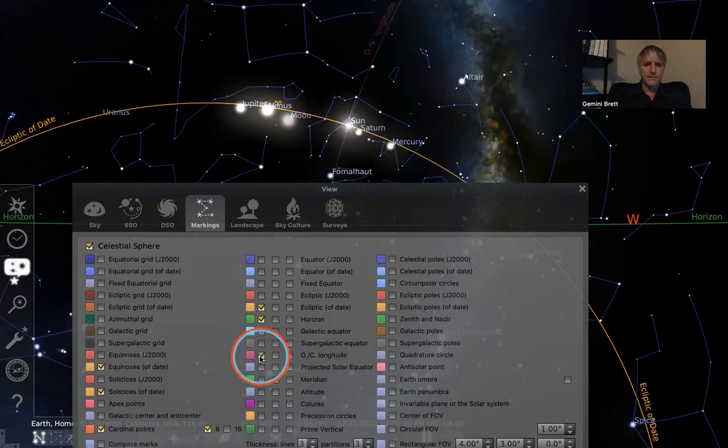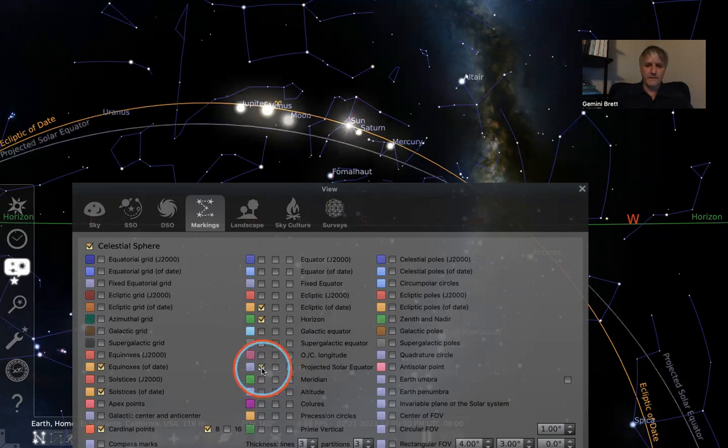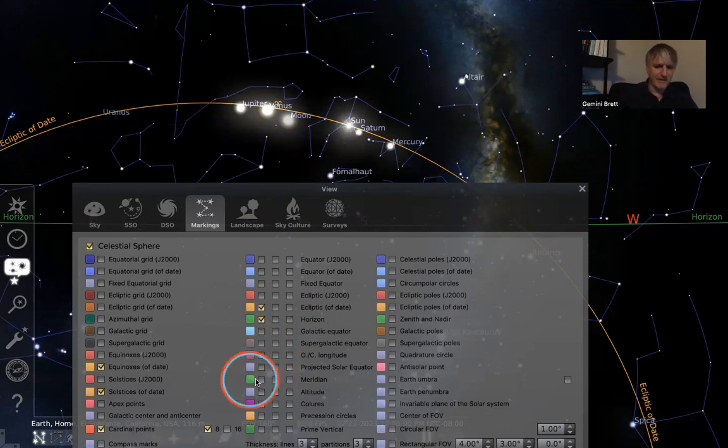OC longitude. I don't know what that is. Projected solar equator. Projected solar. I also do not know what that is. I look forward to learning what that one is. I'm close, but not quite there. It's on the tip of my tongue, but I don't want to say it because I might be very wrong. Okay, the meridian. Yes.